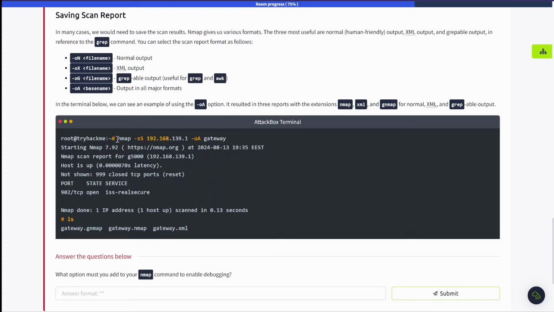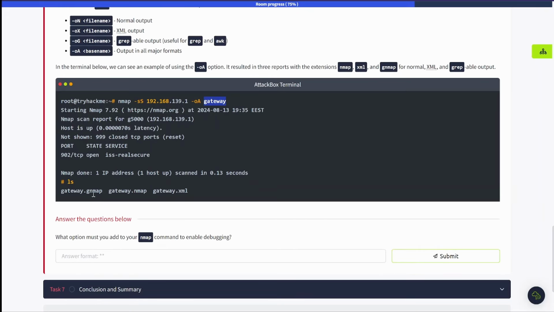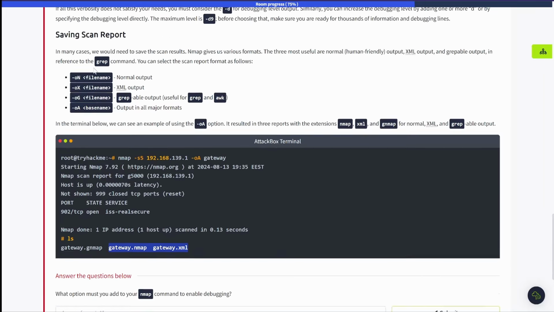And that's what they do right here. They do that -oA and they name it gateway. And so then they get gateway.gnmap, which stands for greppable, gateway.nmap, and gateway.xml. So they get all three when you do this -oA option. So that's important because as you get more advanced with Nmap, you may want to manipulate the output so that you could feed it into another program or whatever you might need that for. So that's how you do that.